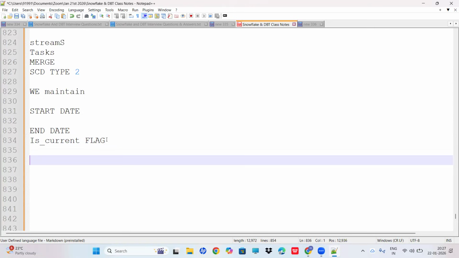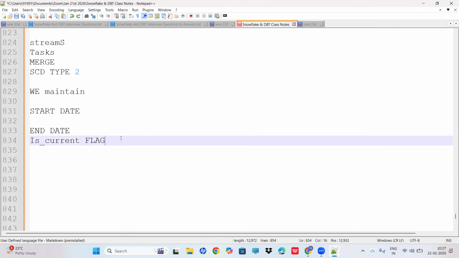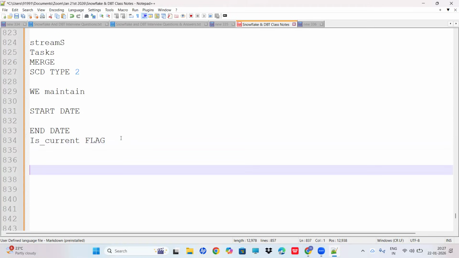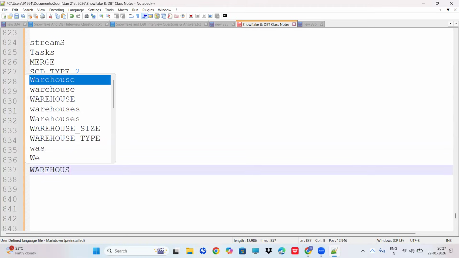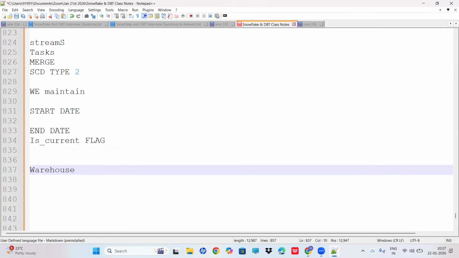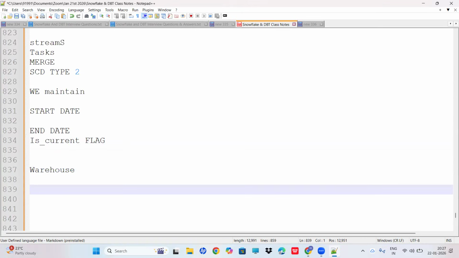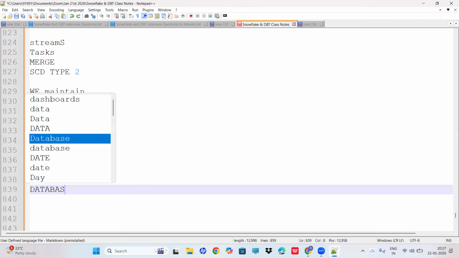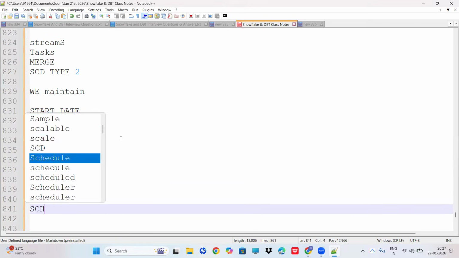So what do we do next? In Snowflake, after creating the account, what do we need to have? First, warehouse creation. This is mandatory. In real time the admin is going to create the warehouse. After the warehouse, what is the next priority? Database.